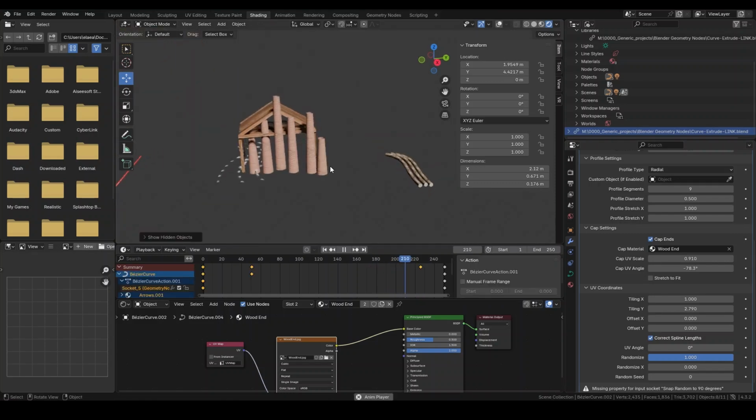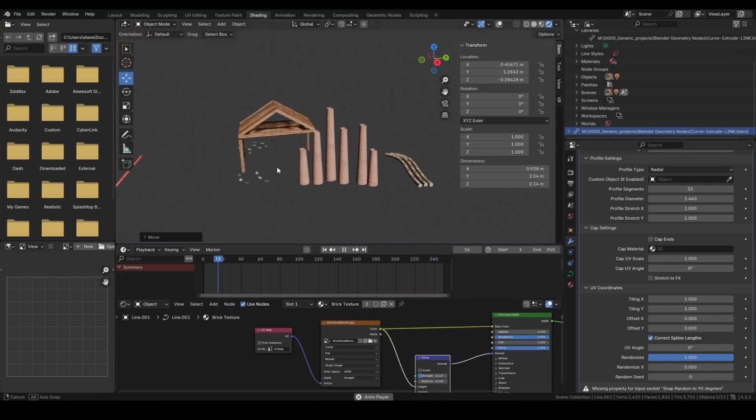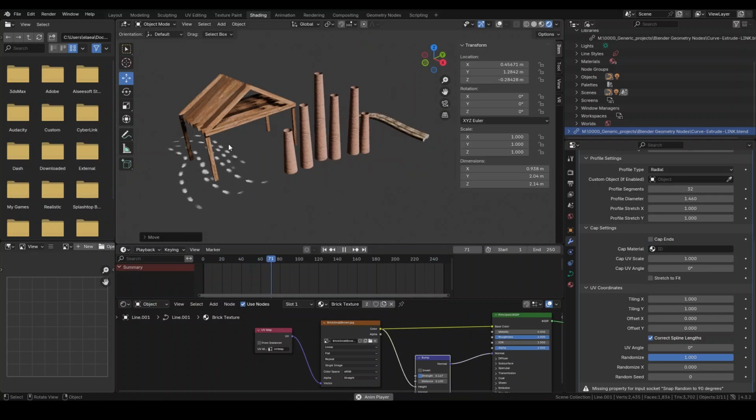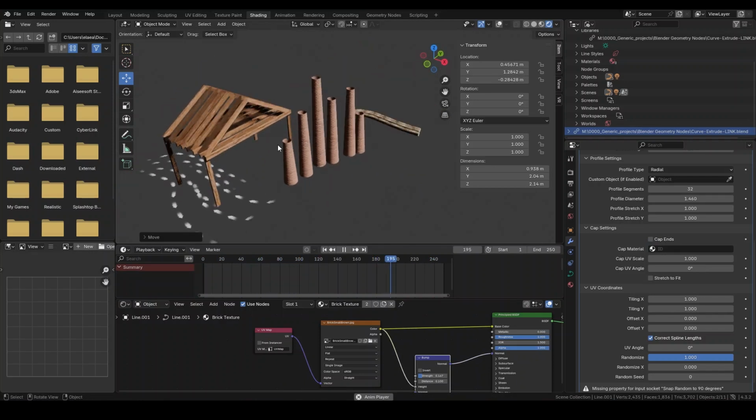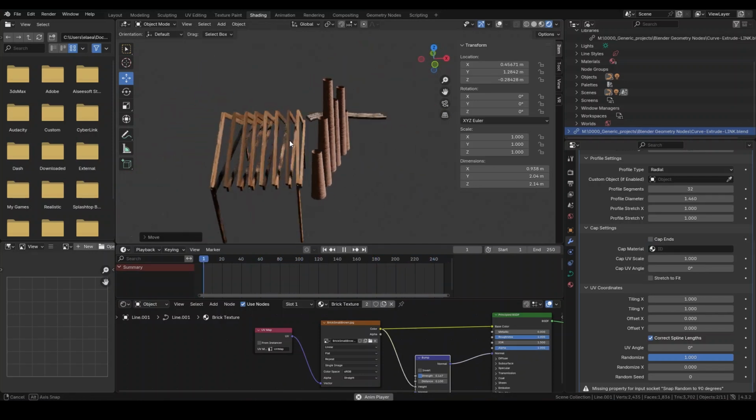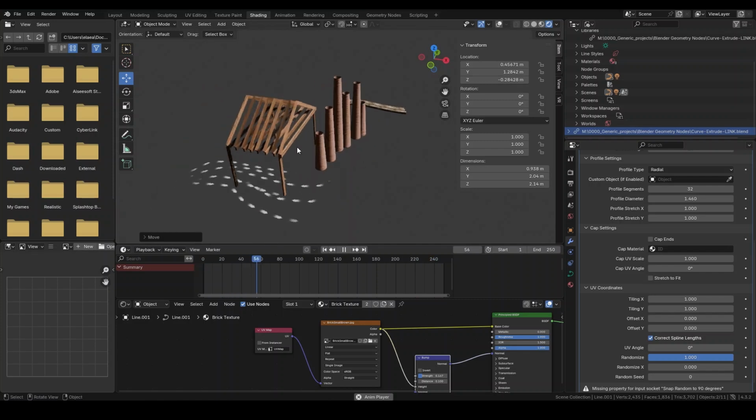All right. So that is a breakdown of all the things that this Geonodes setup can do. I don't know, I find this super useful in so many things that I do, and I'm hoping that you will find it useful as well.